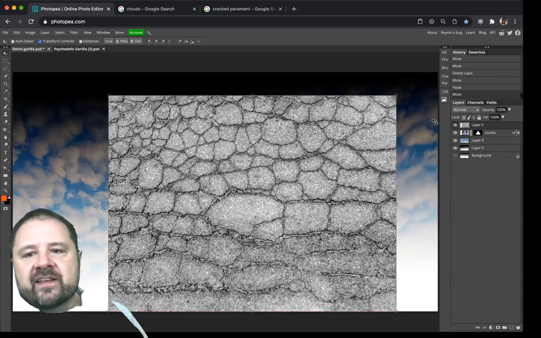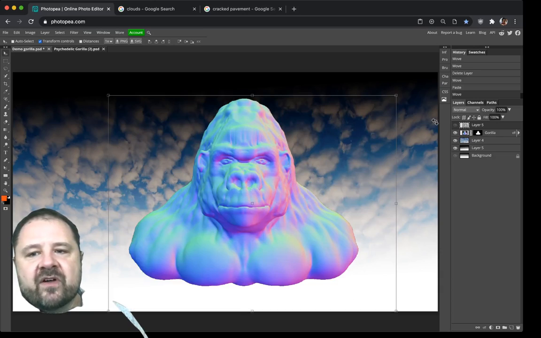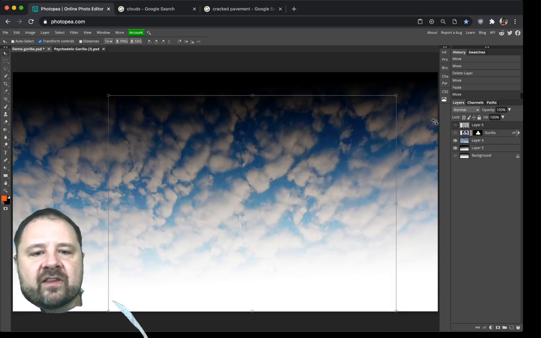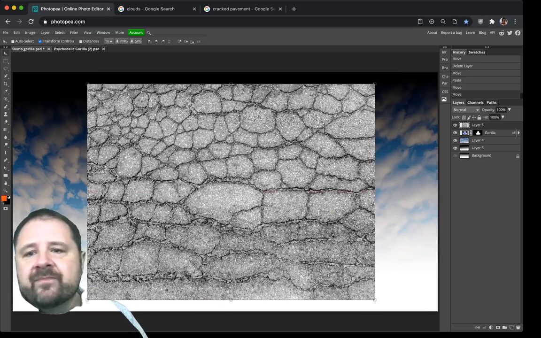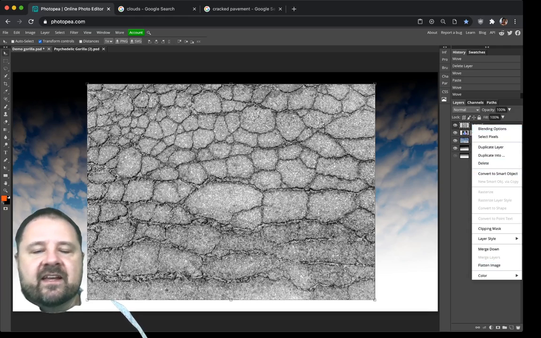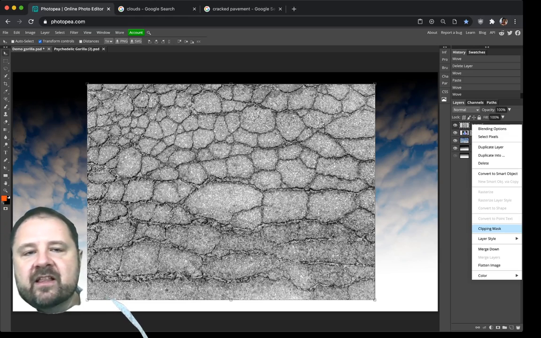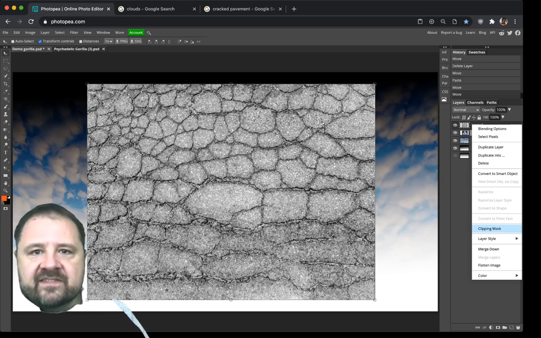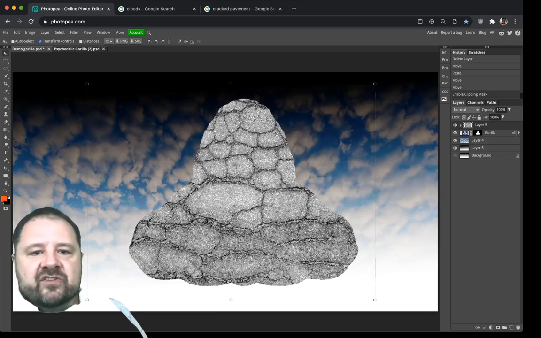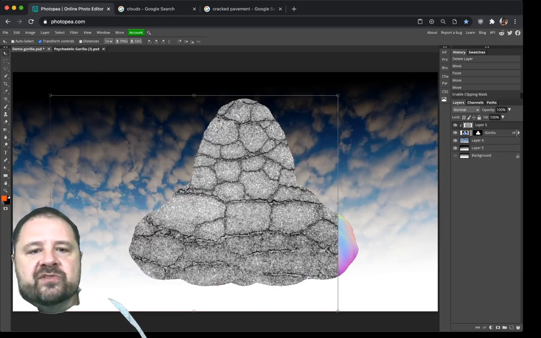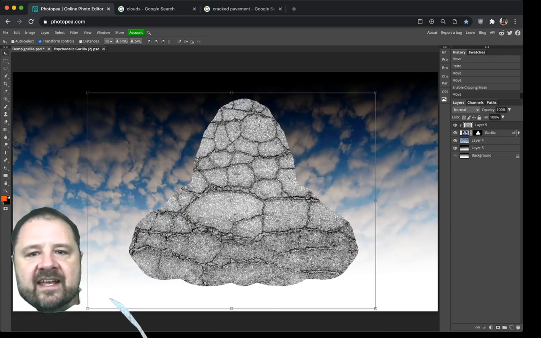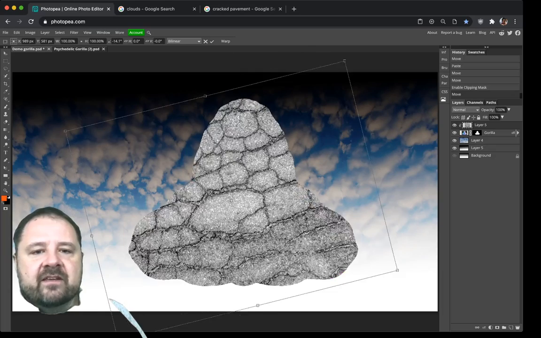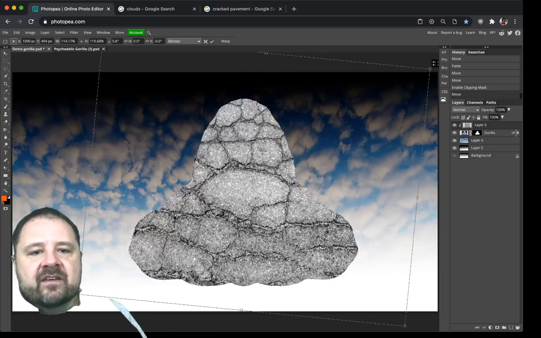You'll notice over here, layer 5 is my asphalt, and the other layer is my gorilla. The asphalt is on top of the gorilla, okay? And when I right click, I can say clipping mask. And when I click clipping, you'll see what happens. Boom. So now that texture only shows up inside the gorilla, which is exactly what I wanted. I can still rotate it. I can still resize it.